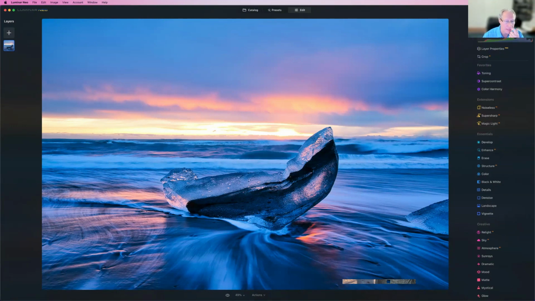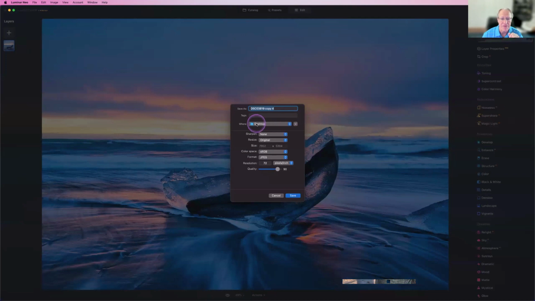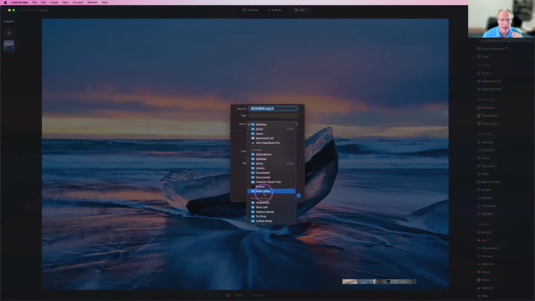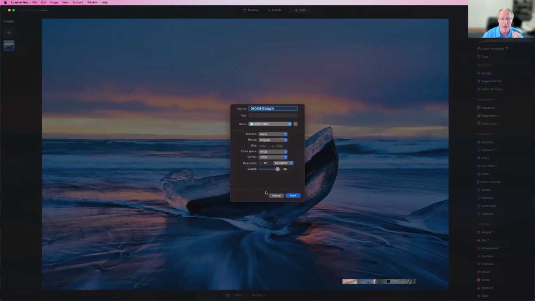When you export, when you click that, I click disk, but I don't want to save it to my disk. In fact, what I want to do in this drop down, there's an option for the Mylio inbox. And you may remember I showed you the inbox that had one photo in it earlier. I'm going to go ahead and click Mylio inbox.